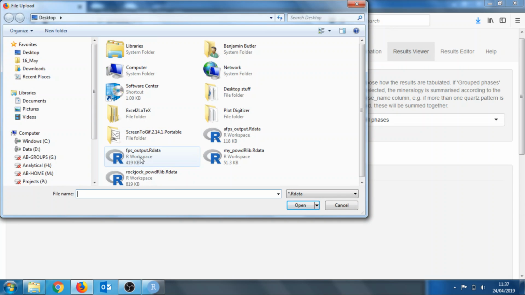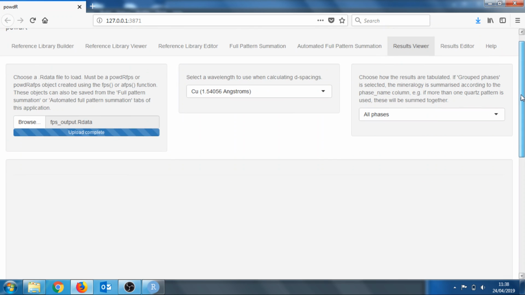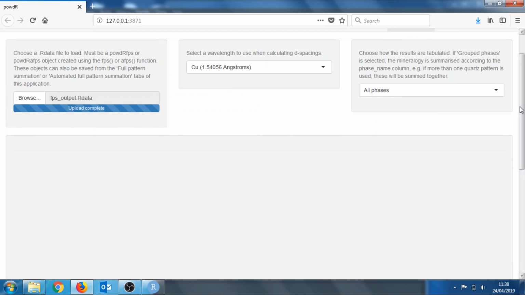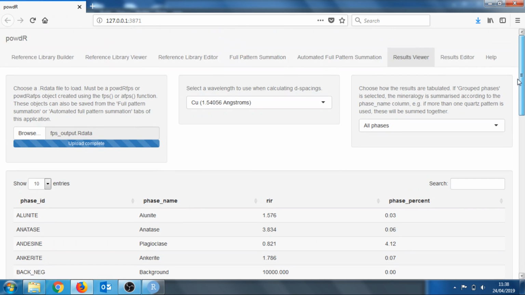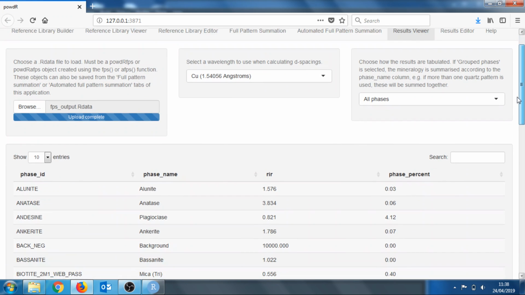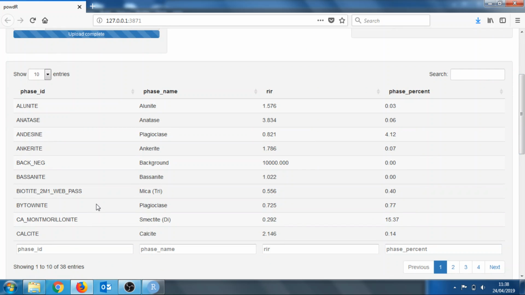So if we look at the FPS output that was saved earlier, you just have to load the R data file from it. And depending on the size of the file, it might take a little while to load the tabulation and the plot that this tab provides. So here we see a table containing 38 reference patterns that were quantified.